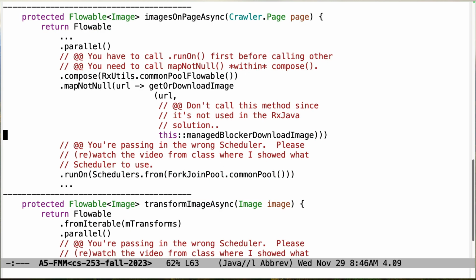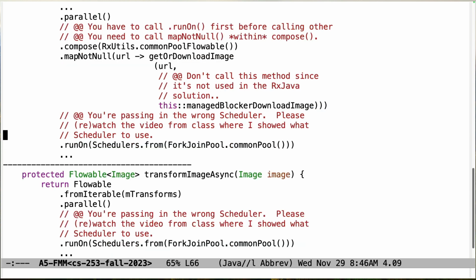Down here, don't be passing in manage blocker download image. That doesn't belong there. I'm not really even sure where that's coming from, honestly, but maybe it was overloaded. Or maybe it's a method that's going to be defined as a no-op in the superclass to this, the image crawler superclass. That doesn't go in there. Manage blocker is only intended to be used with the common fork join pool. We don't want to be using the common fork join pool. Don't use that method. Once again, passing in the wrong scheduler. Please rewatch the video to see which scheduler to use.